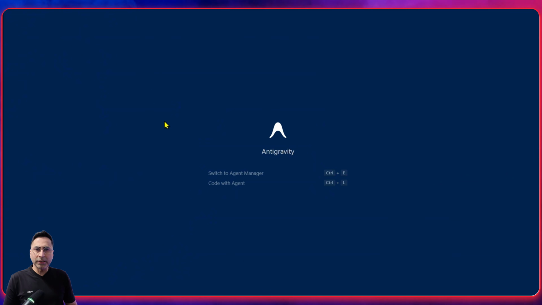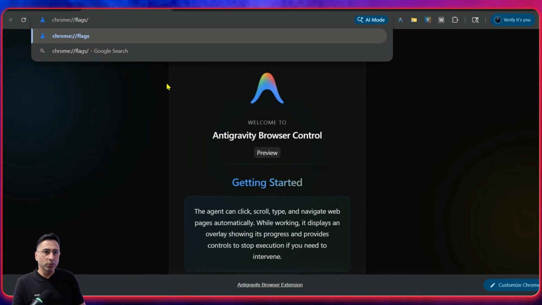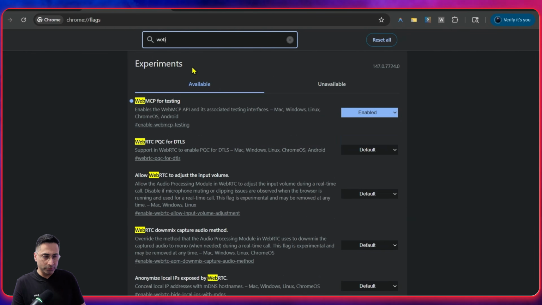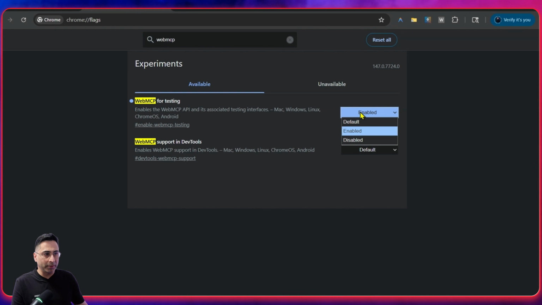All right, so let me quickly tell you the different things that you need in order to try it yourself. Number one is Chrome Canary. WebMCP requires Chrome version 146 and above. I'm hoping that WebMCP will automatically be enabled in the global Chrome, but for the moment, if you want to try it out, you will have to install Chrome Canary. Once you do that, you will need to go to Chrome flags and search for WebMCP. You will see that this is the WebMCP, which is available as an experiment. Of course, in order for me to show you the demo, I had enabled it. So this is the first thing that you will need to do.